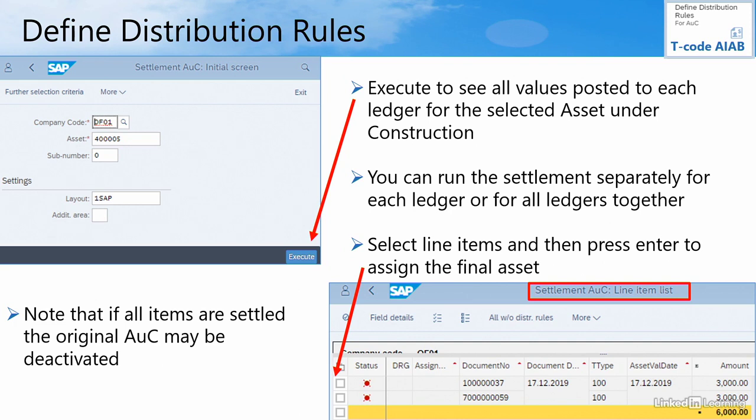So the settlement AUC line item lists allow you to select the items you want to settle by selecting each item using the box on the left of each line and pressing enter to go to the next screen. If you have more than one ledger, you'll see a separate line for each ledger, as you can transfer each ledger differently. For example, an asset may be capitalised in one ledger but expensed for another.